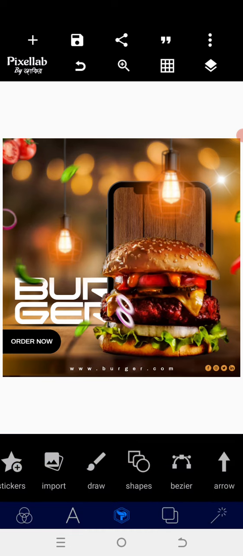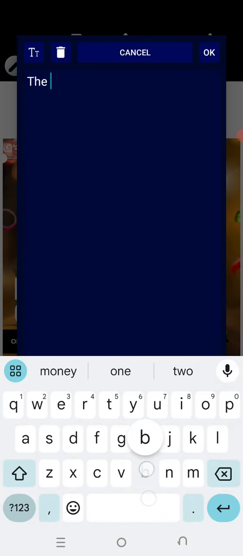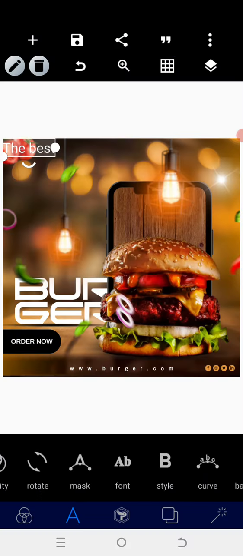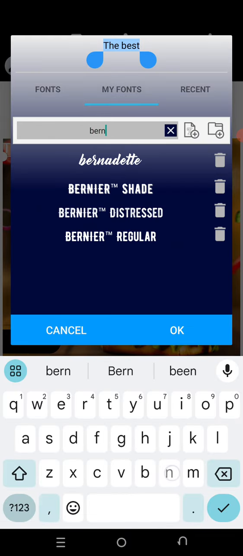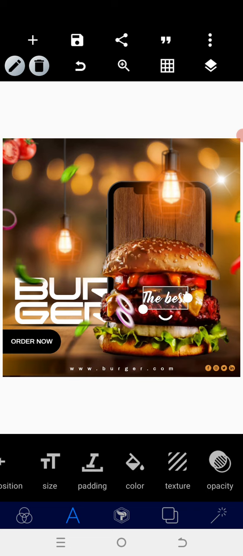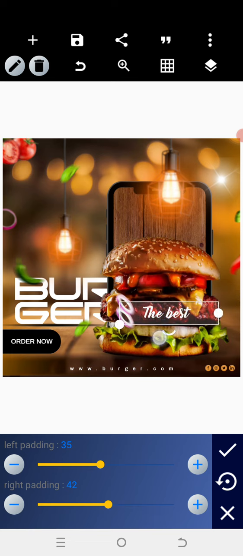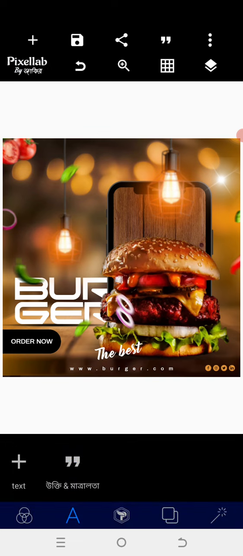After you are able to achieve that, you go into the text area and you type the best. So which font can we use for this the best? I want to use the Benedict font. So we have a Benedict font and you go into the padding to allow the text show properly and you position that around there. Okay, perfect, and we're good to go.